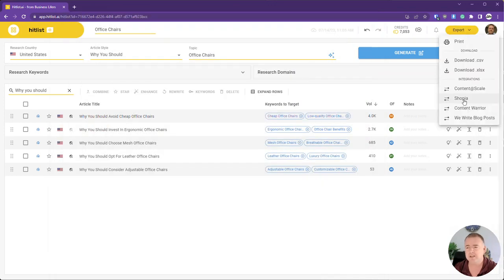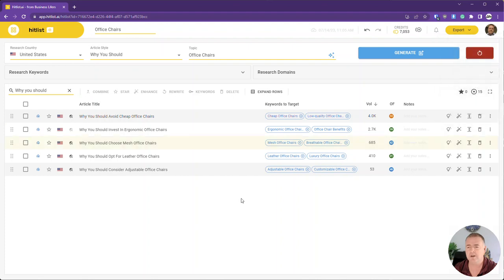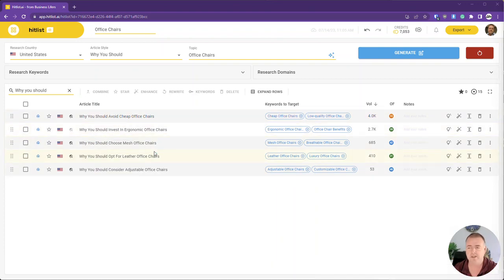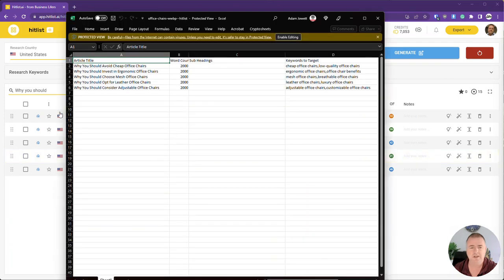Whereas something like, let's say, We Write Blog Posts, we have a look at that. And again, we're just exporting these five that we have in our filtered view. Okay, it needs some different things. So article titles, but it also likes to know the word count. We've defaulted these at 2000, and there are some future features coming where we can configure this at a much more granular level. Same with subheadings, so you can enter those there. And again, that's coming to the interface as well, and your keywords to target.